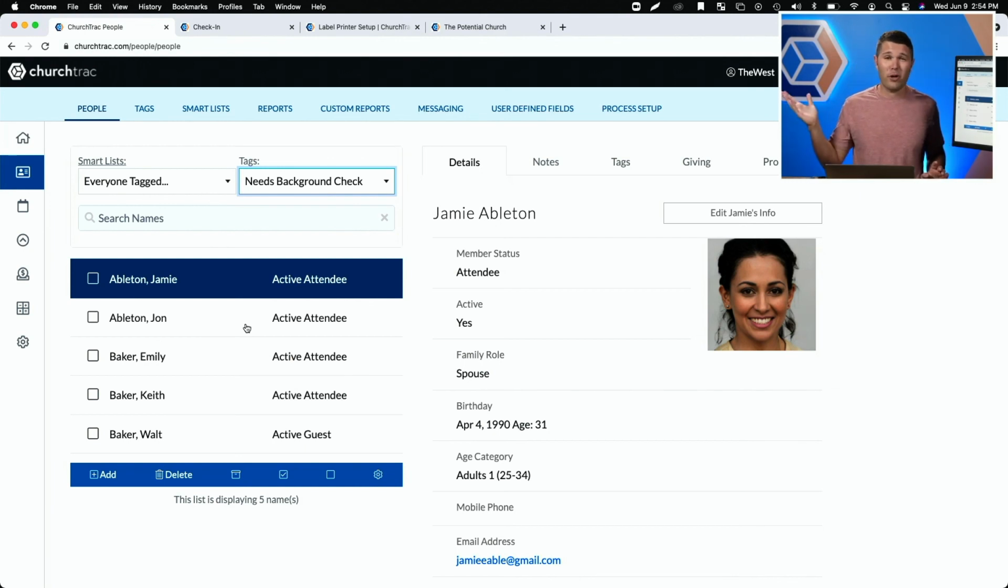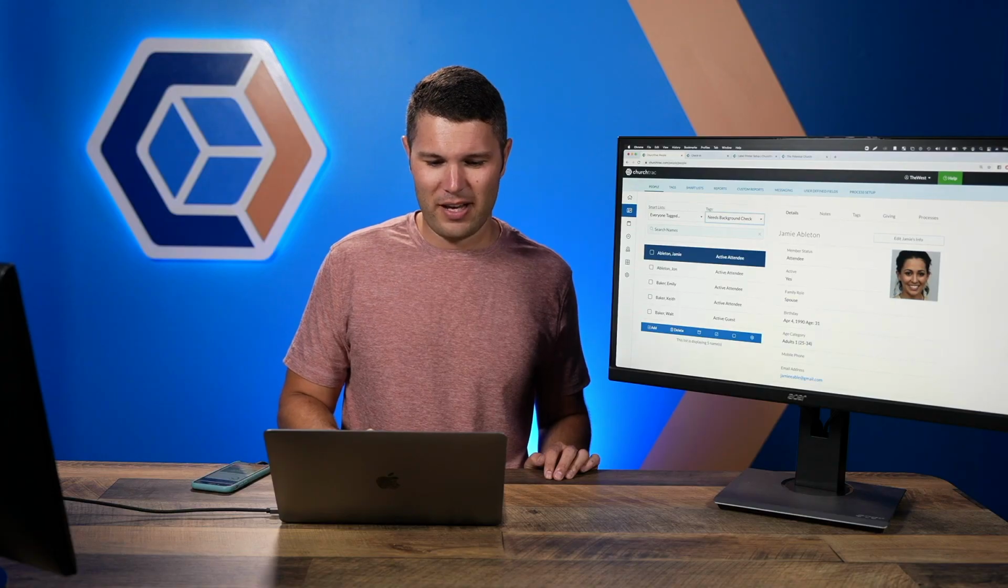I could even create a smart list if I wanted to do that. But I think you'll find as you start utilizing tags a little bit more, a lot of times you don't even need to create a smart list because it's simply just looking at people that have a tag. So tags would be a great situation for that.